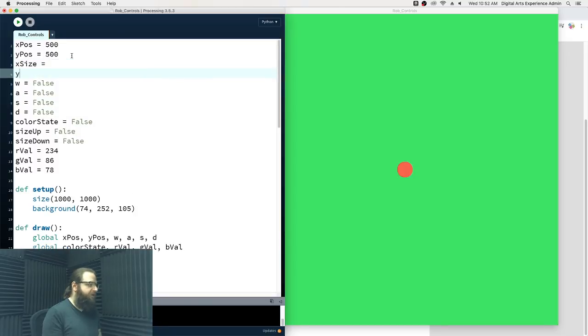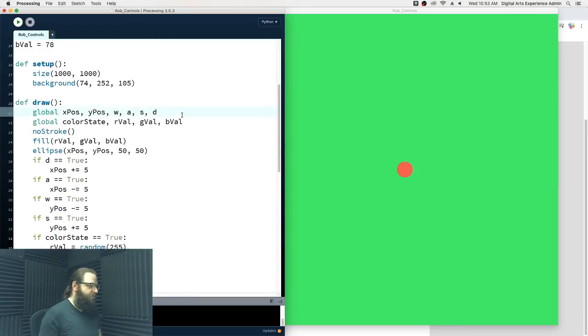The other thing I need to do is set variables that contain the size of our shape. So I'm going to put x size and y size, just because that's easier to understand. And we start with a size of 50, right? So I'm going to set them as 50 to start out with. We need to add these to our global line. I'm going to put them on a new line.